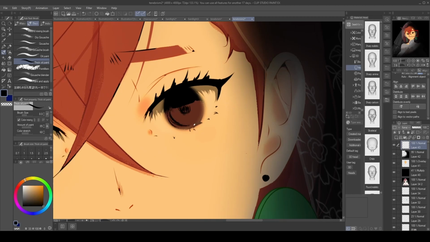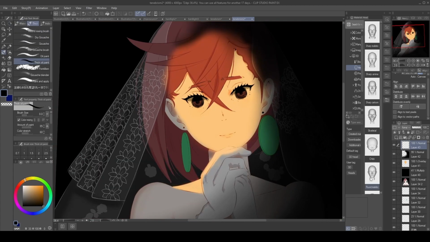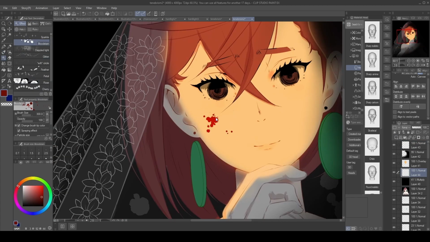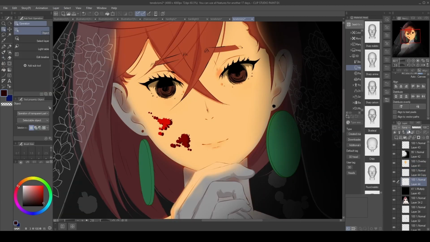We're gonna reinforce that feeling with sketchy eyes like we see in the horror or gothic artists. And then we're gonna add a blood splatter using a custom brush.